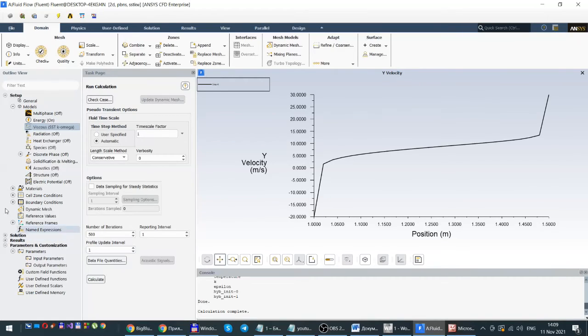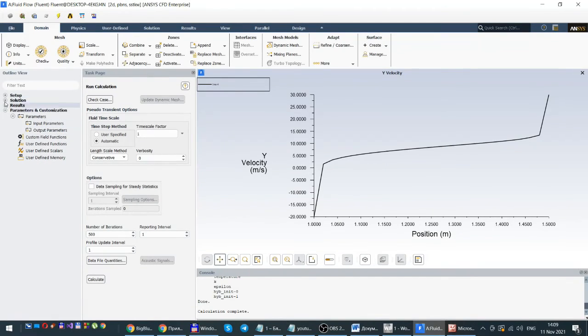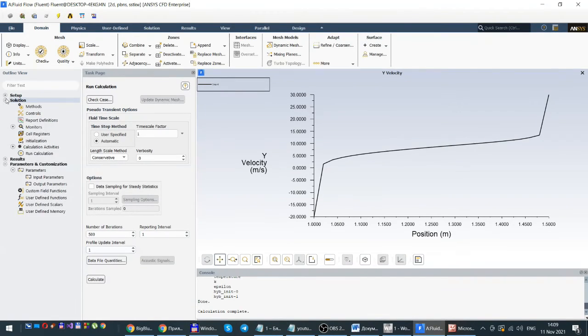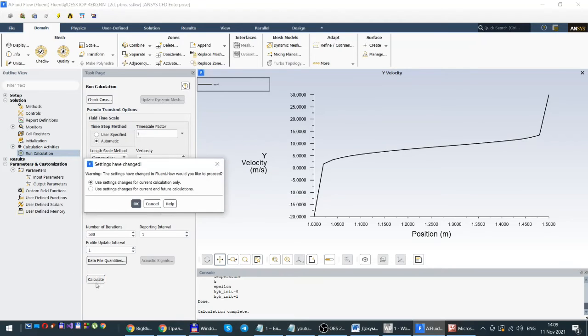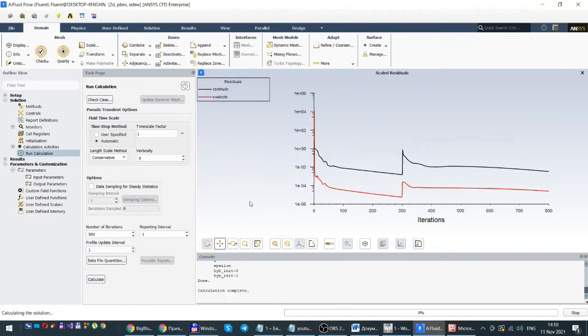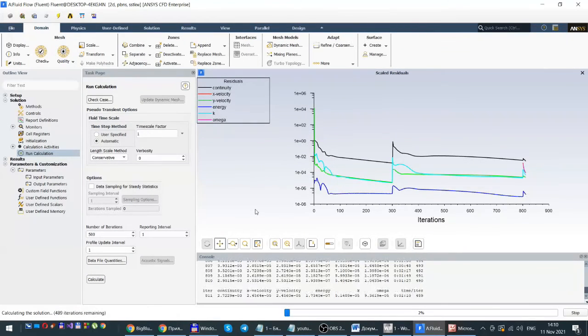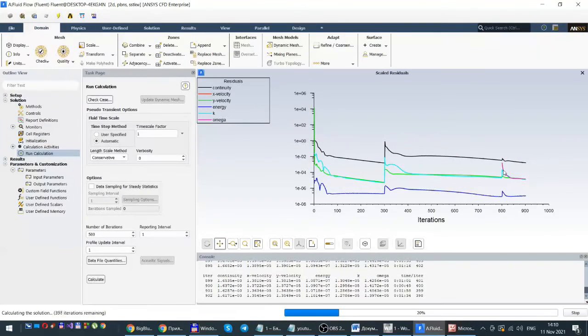Now solution. Run calculation and calculate. Okay. We used the previous results as the initial conditions for this simulation.